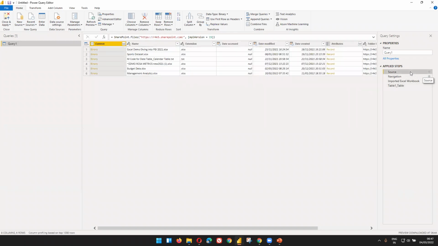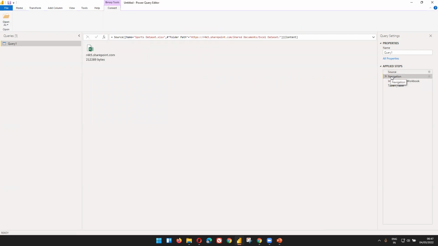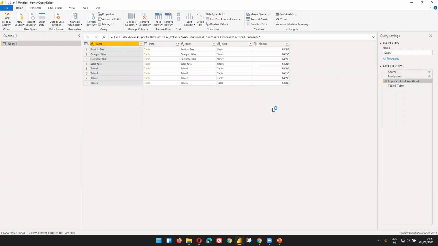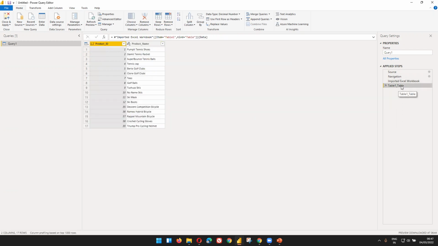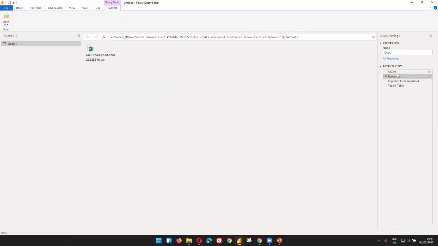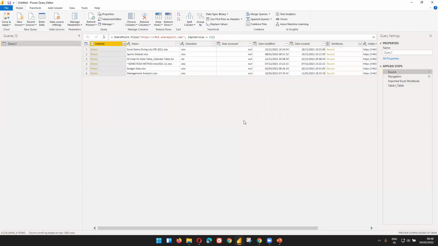Firstly, I imported this SharePoint Excel site, and then second, it navigated to one particular sports data. Then a table called table one got picked up. Can you see? Since it's recorded, you can go back in time. You can go back to whichever step you want, and you can overwrite from there.